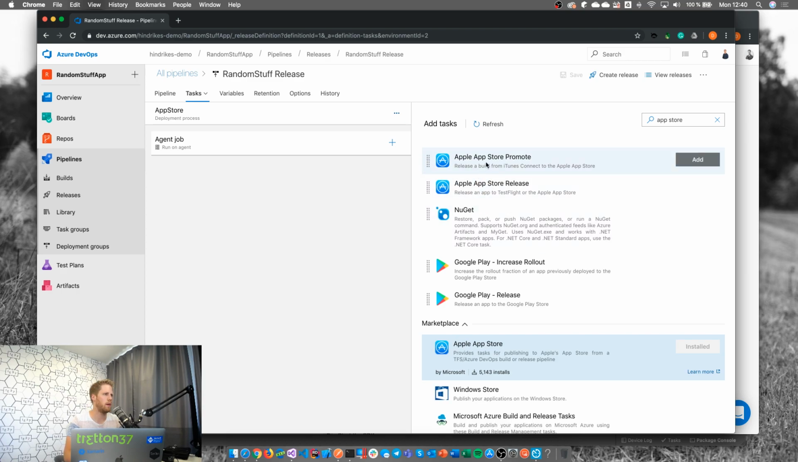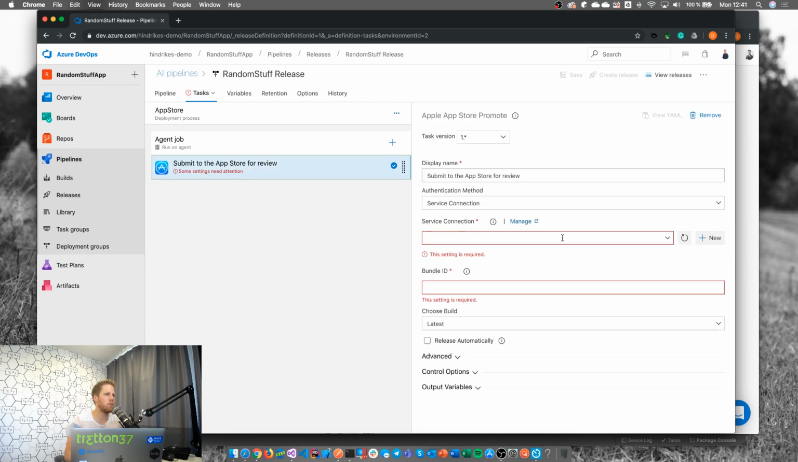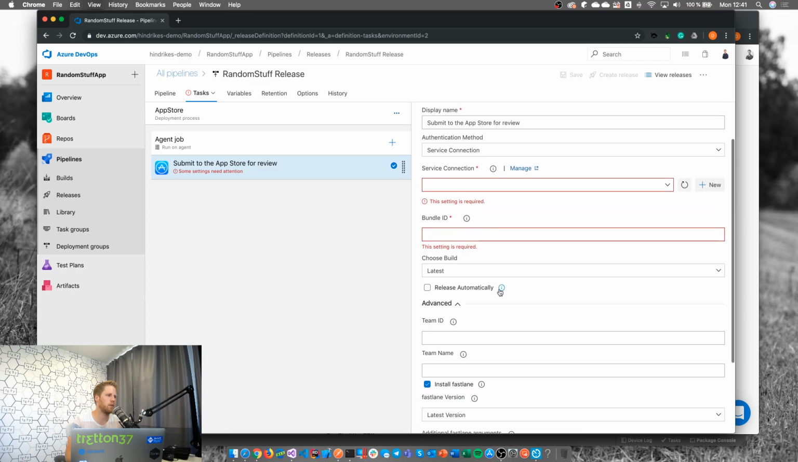Here we have Apple App Store Promote. If we, for example, have uploaded an app to beta, we can just use this task to promote it to production. So we can take a look at what options we have on that one. Of course, we need to create a service connection. We won't do that now because I don't have the information for it, and we need to specify the bundle ID. We can select what build we have already uploaded to App Store that we want to promote to production, and we can say that we will release it automatically when Apple has approved it.